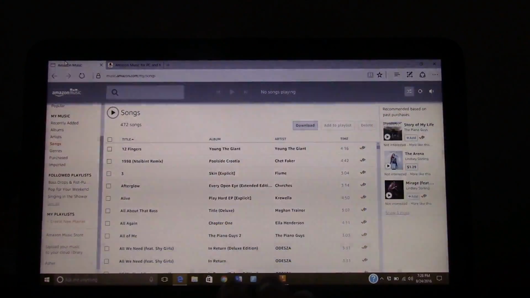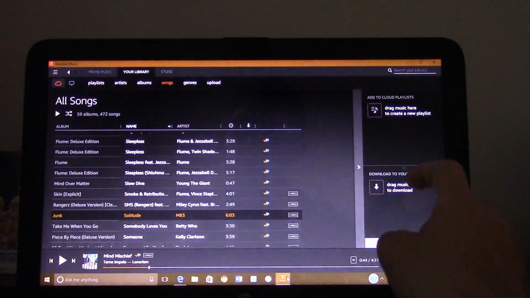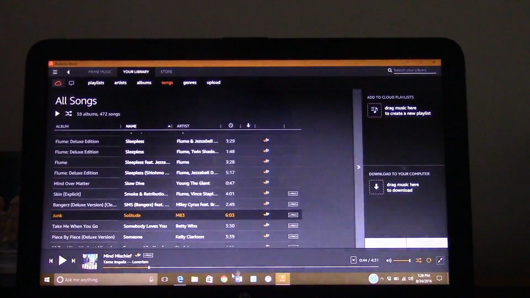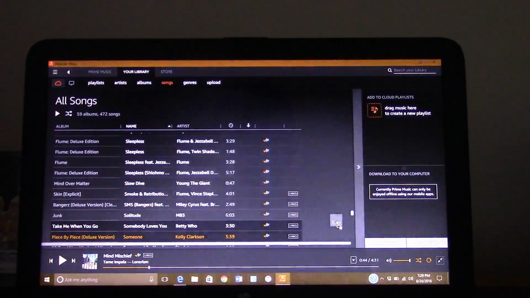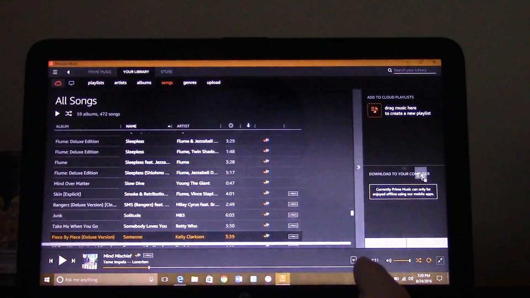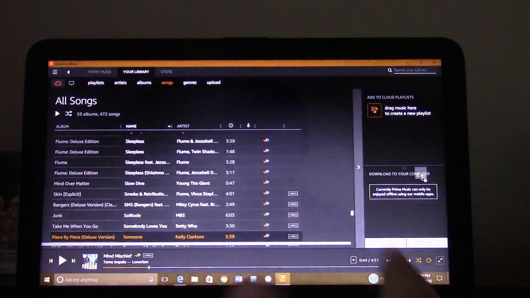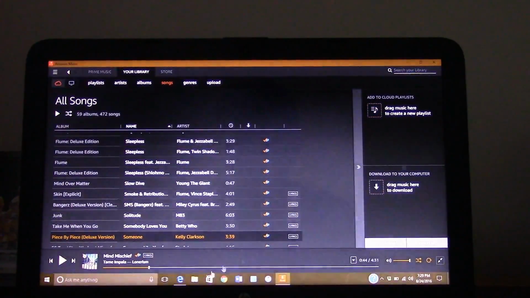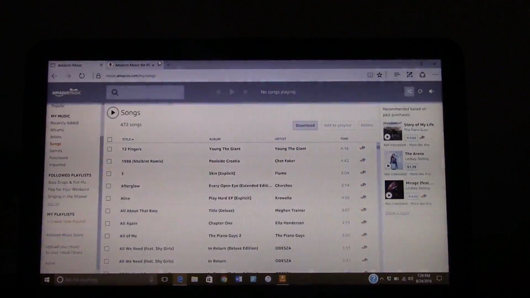What happened was it popped up over here, download for a computer. Because what I was doing was I was looking for this over here where I could download to my computer. But then when I got over to it, currently Prime Music can only be enjoyed offline using a mobile app. So that really sucked. So I went back over here.